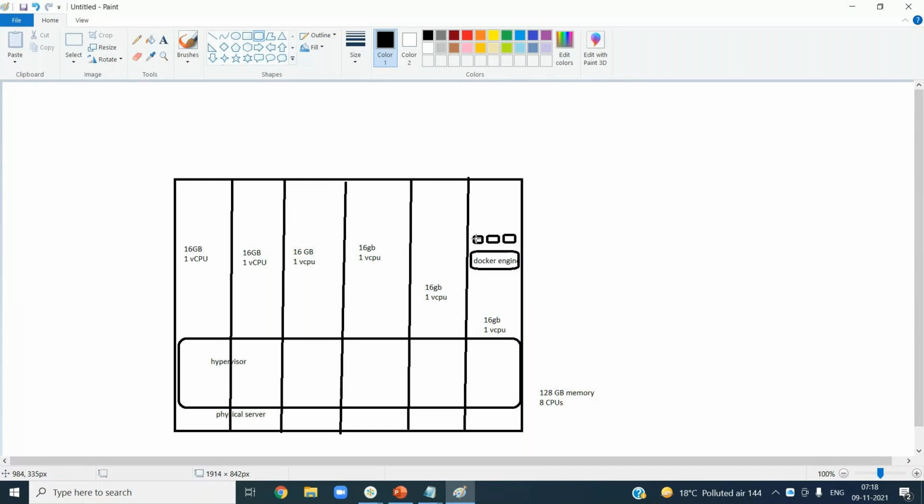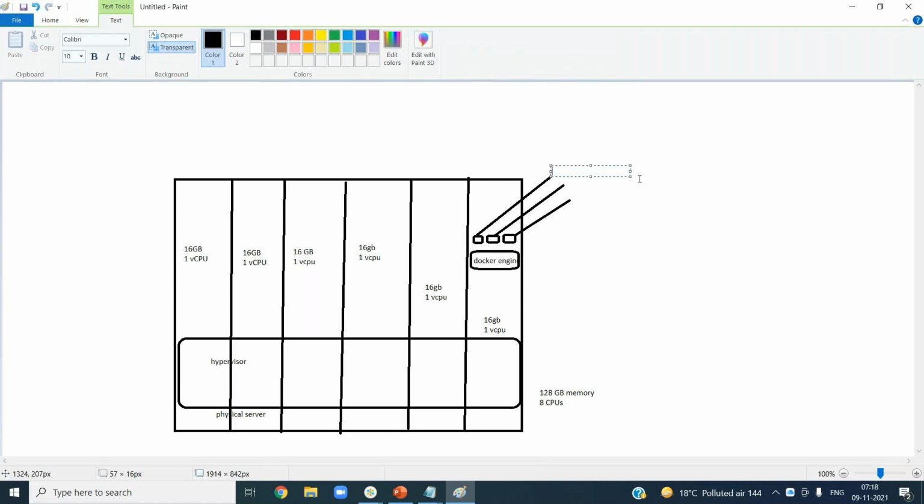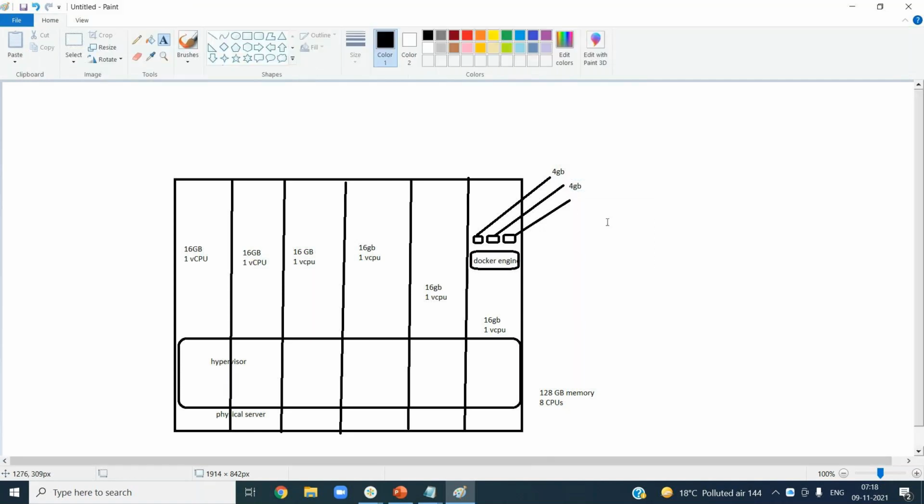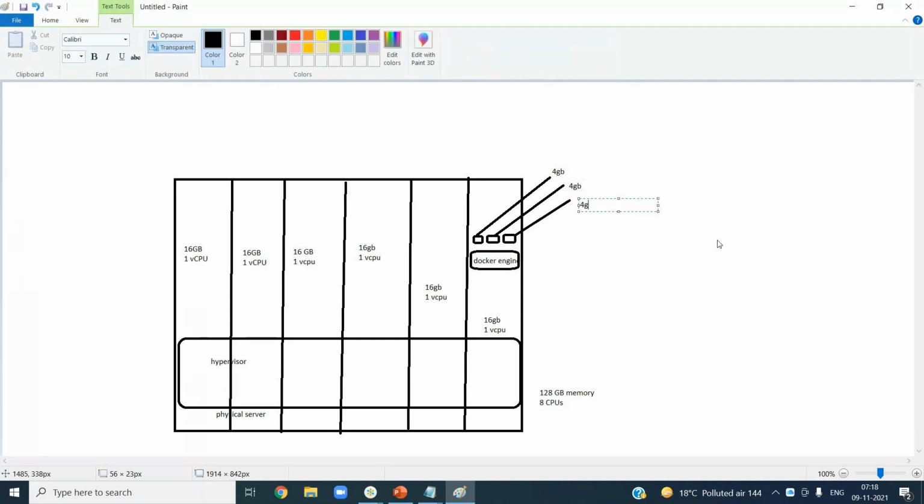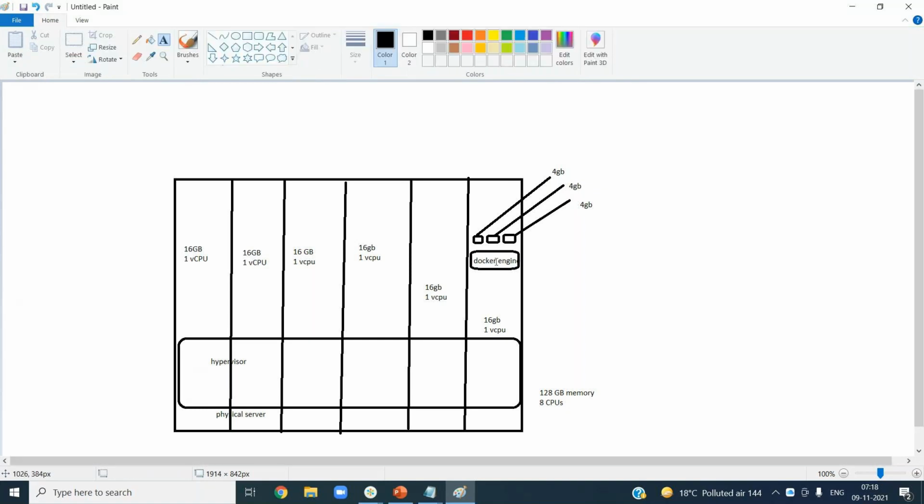Let us say now for these containers, how much memory can I give? This is how memory allocation will happen basically. So let us say for this I can give some 4 GB. Now you understand? I need to give at least 4 GB for the entire virtual machine, because the entire operating system is running on this virtual machine, right?